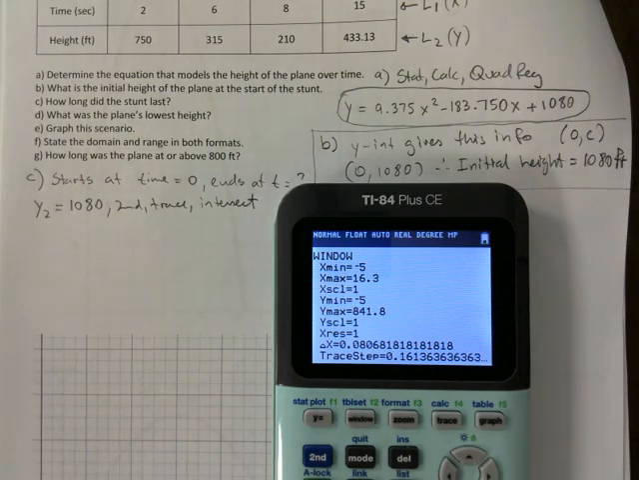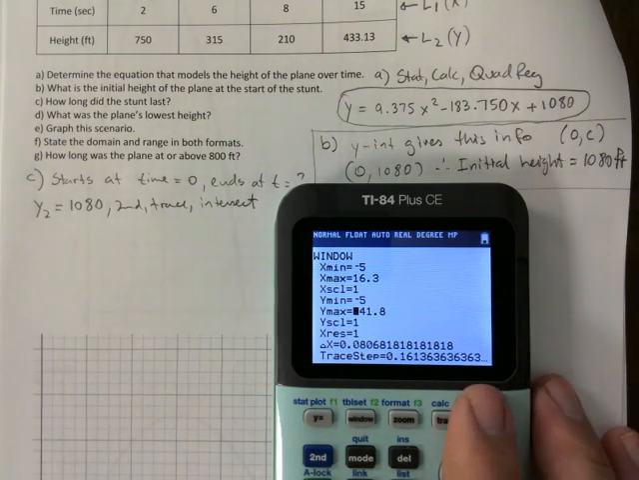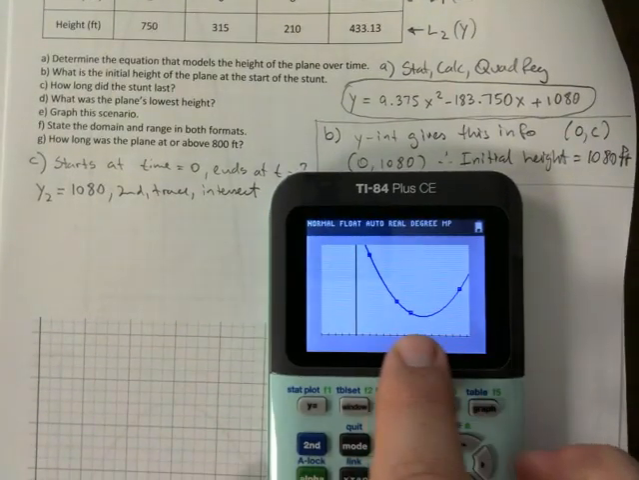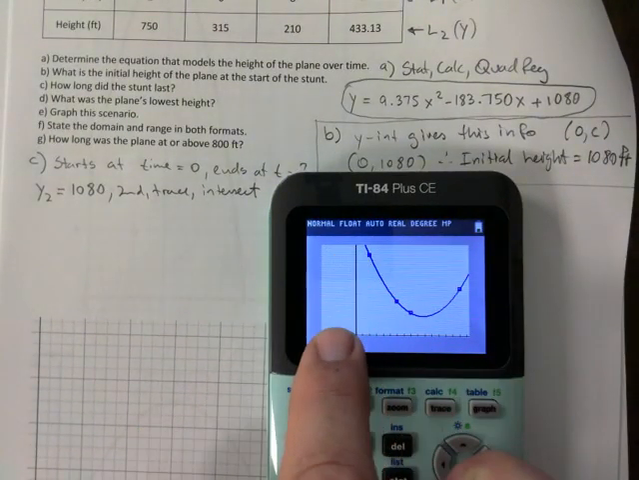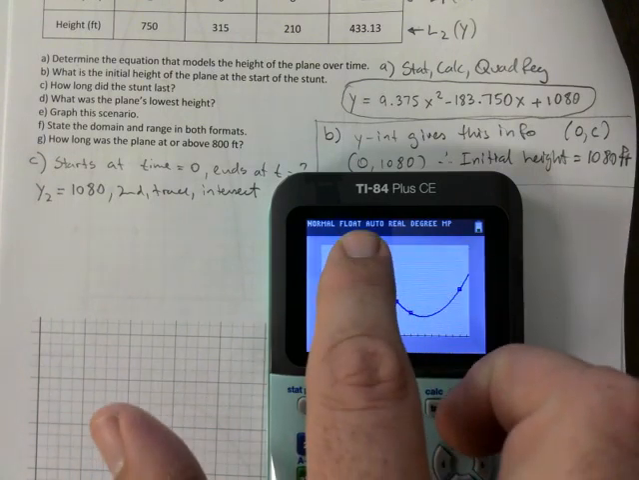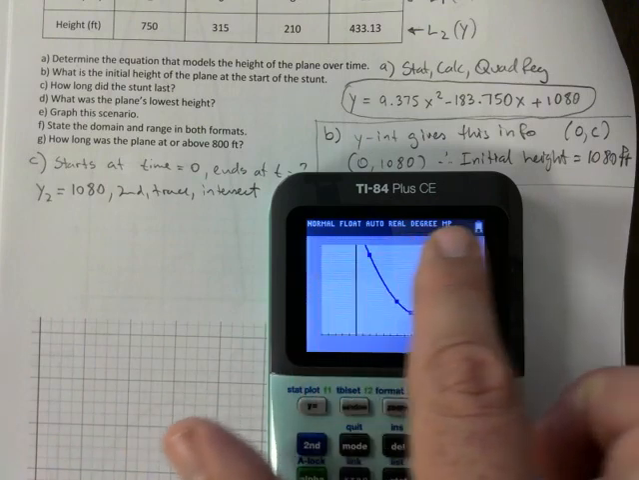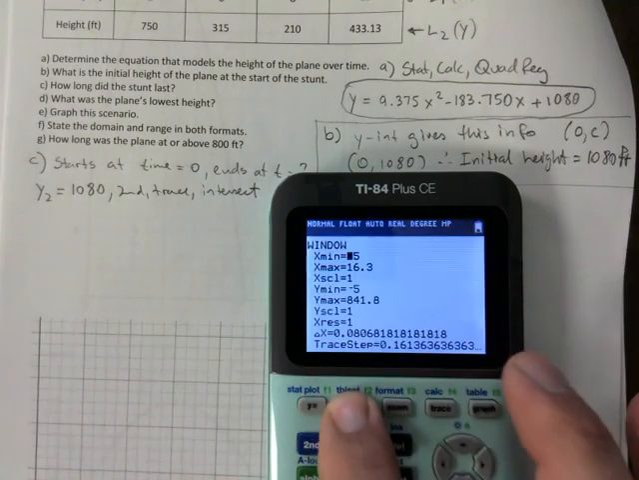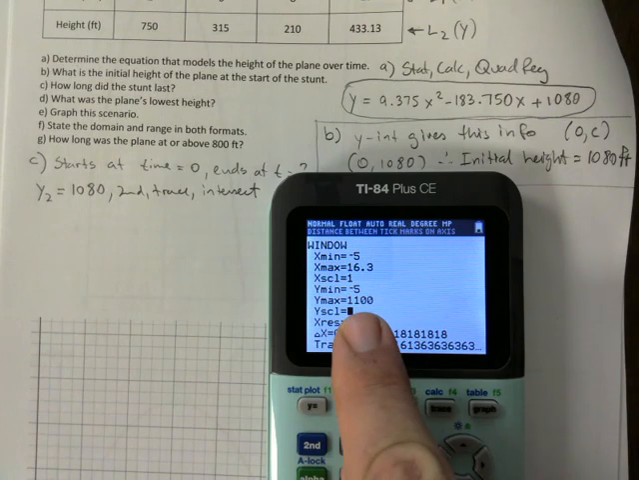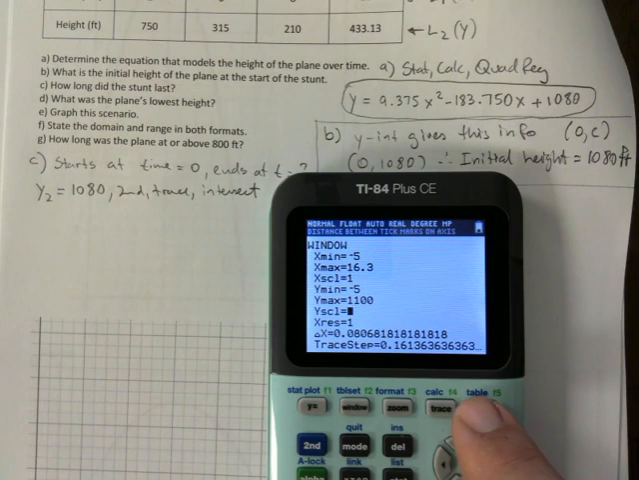X-min -5, y-min -5. And if you hit graph right now, you should be able to see the x-axis and you see the y-axis. But you still don't see much else. We need to see 1080, right? So we're going to go window and y max. I'm going to change that to maybe 1100, 1200, 1500, whatever you want, just bigger than 1080. Let's hit graph.